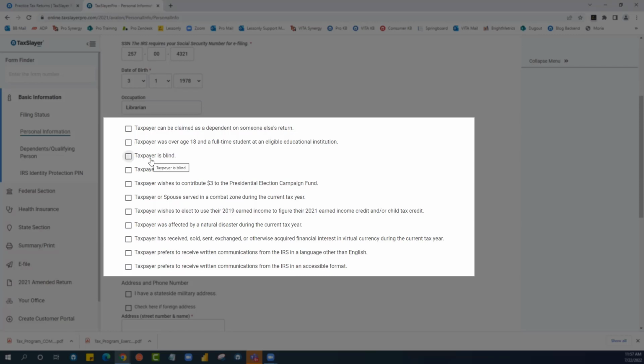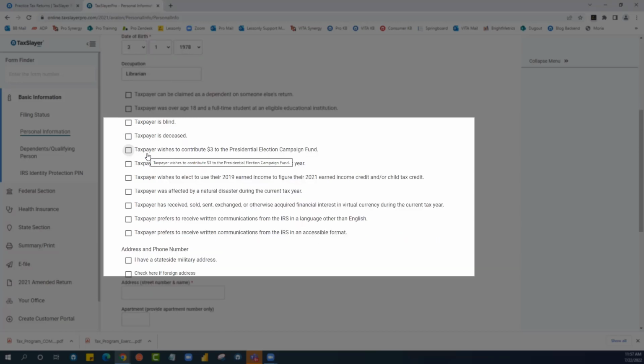Next, is the taxpayer blind or deceased? That does not apply here, so we'll leave them blank. We can check this box if the taxpayer wishes to contribute $3 to the Presidential Election Campaign Fund. We'll go ahead and click that. Next, is the taxpayer or spouse served in a combat zone during the current tax year?